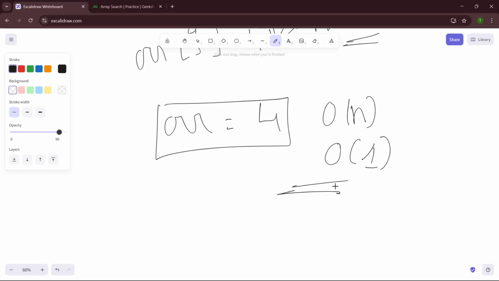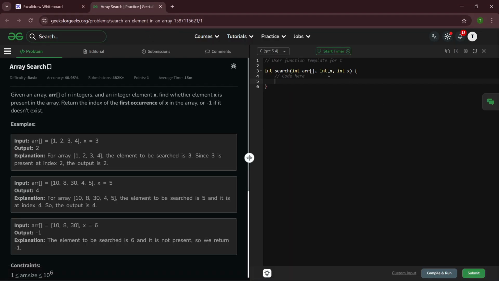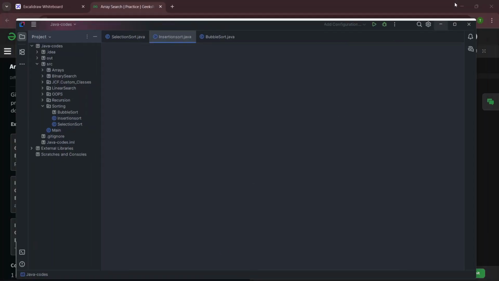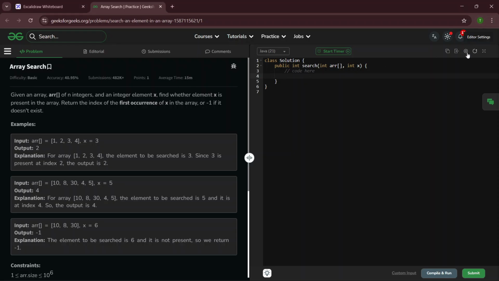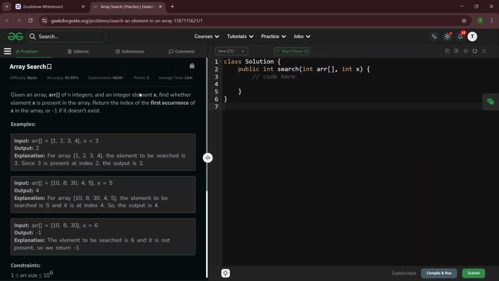This is linear search. Let me show you how the code will look. I can just directly do it in here. Let me increase the pointer size to 20px if you can see. Given an array ARR of n integers, find whether the element x is present in the array. Return the index of the first occurrence of x in the array, or -1 if it doesn't exist.